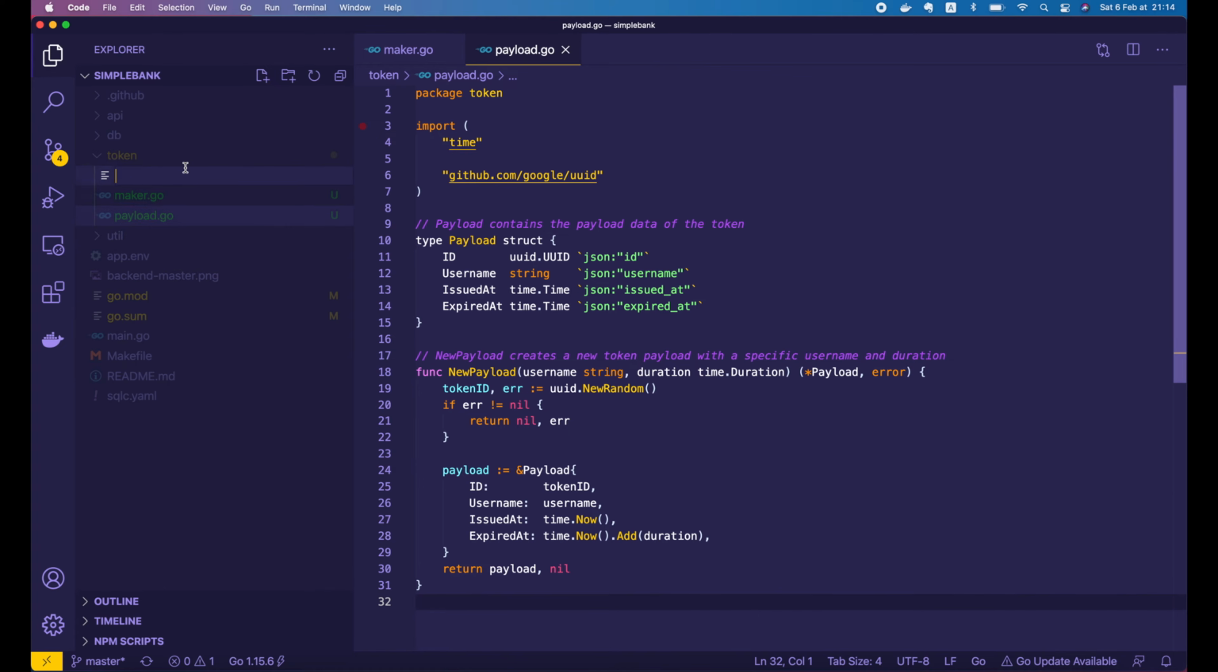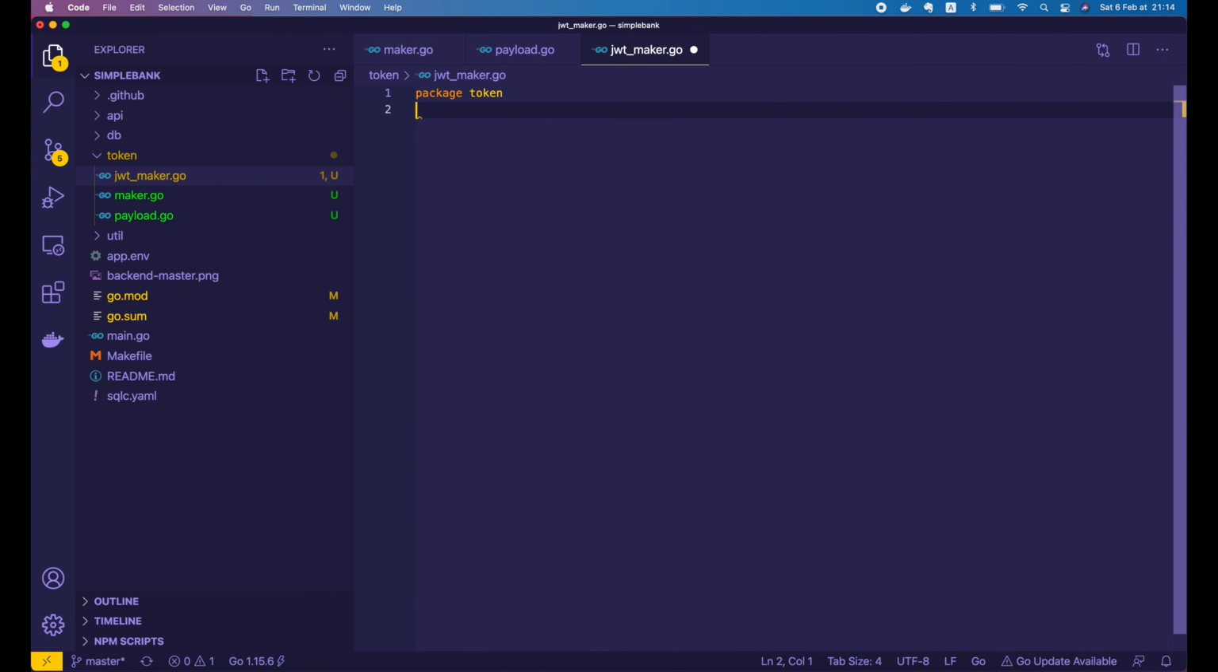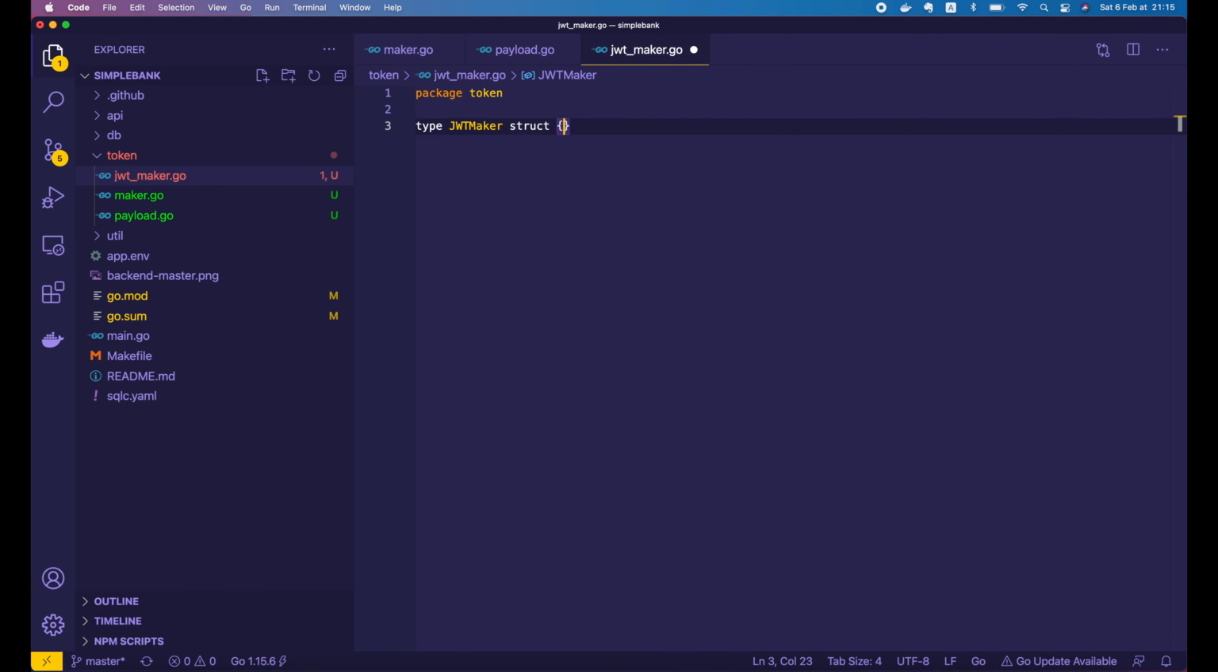I'm going to create a new file, jwt_maker.go inside the token package. Then declare a new type, JWTMaker struct. This struct is a JSON Web Token maker, which implements the token Maker interface. In this tutorial, I will use a symmetric key algorithm to sign the tokens, so this struct will have a field to store the secret key.